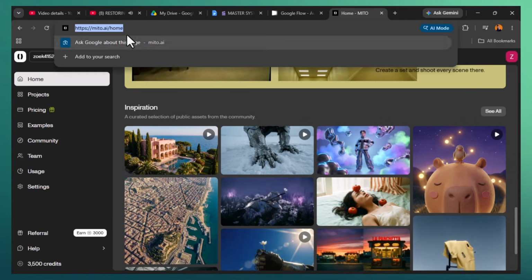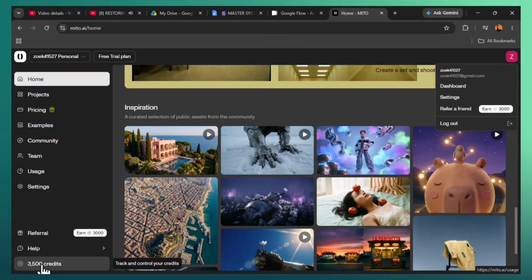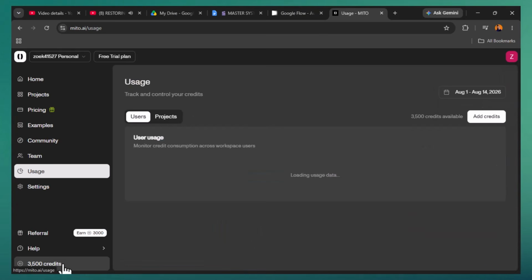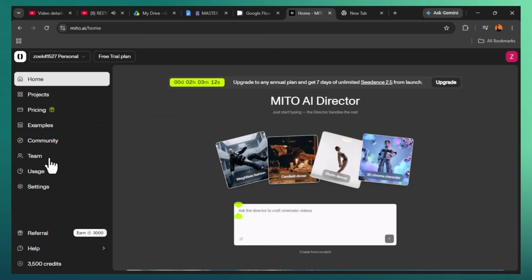All right, so the moment you sign up and log in using your email address, you're going to see this. Look down here, you're going to see referral and 3,000 credits. Now you can see 3,500 free credits. Track and control your credit. This is incredibly insane. So every time you sign up to this platform, you have 3,500 credits available. I mean, let's see what we can create, right?